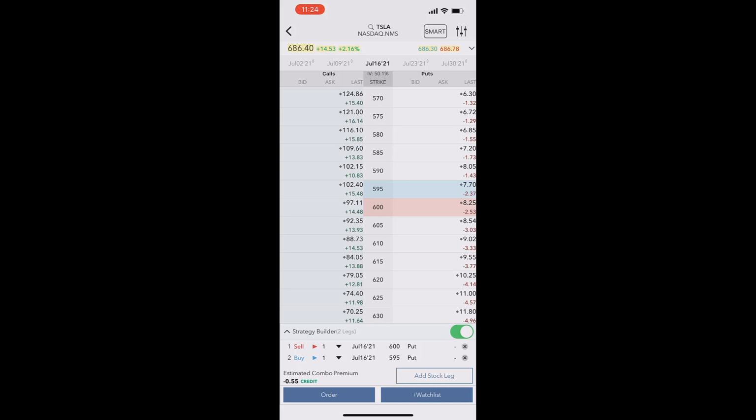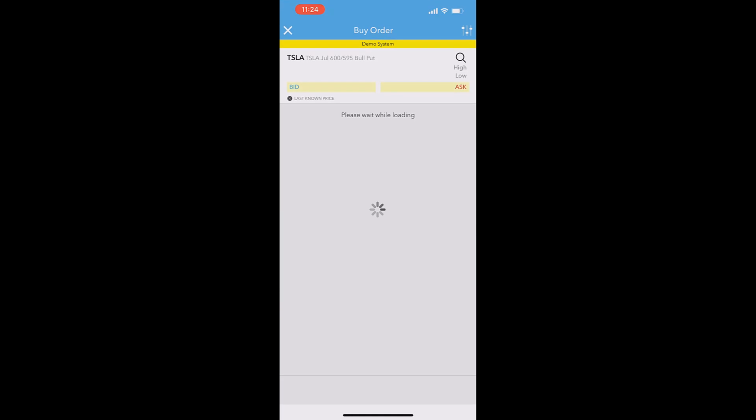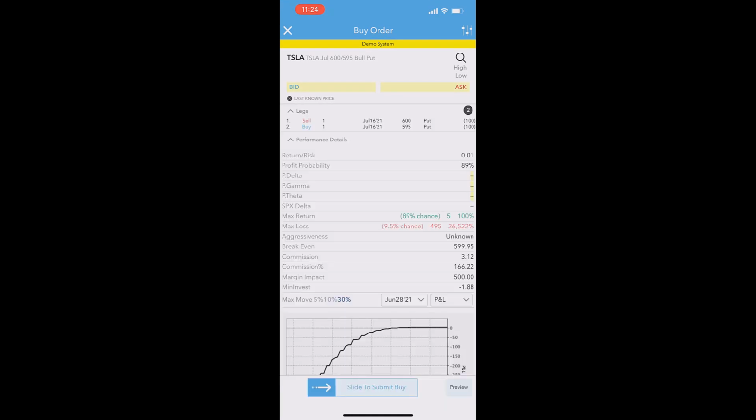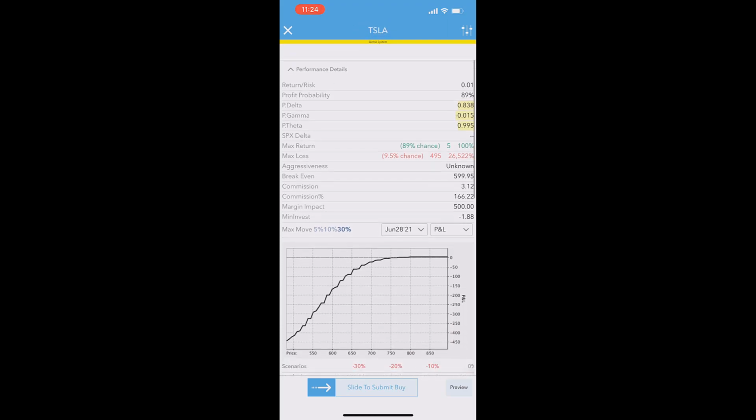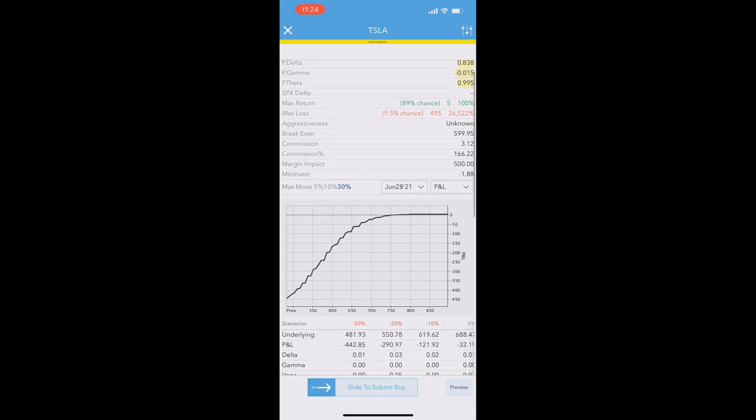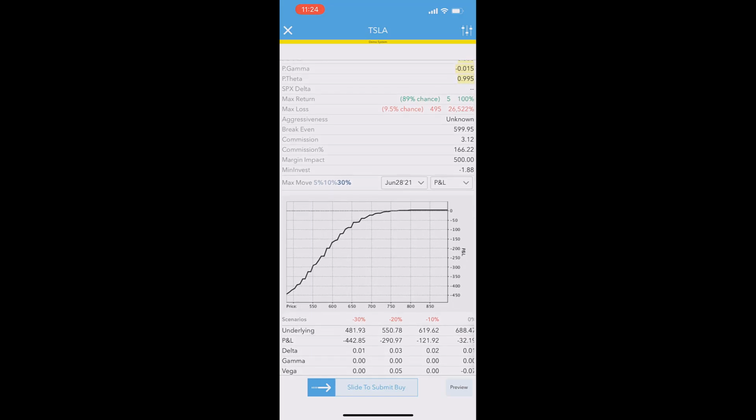So if I click on order, okay, so once again, sell 600, buy 595. Okay, break even, commission. So commission is $3.12. So we see with Questrade, commission would be about $6.50. Here it is $3.12. So it is cheaper, but not a big deal. I mean, I'd rather pay the extra $3 to get a much easier platform to use.